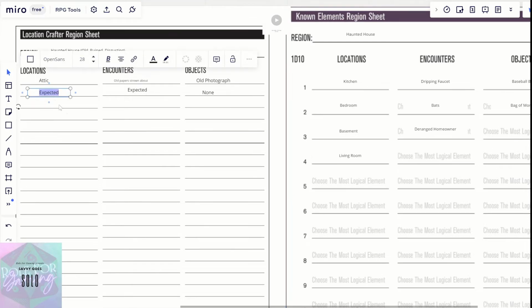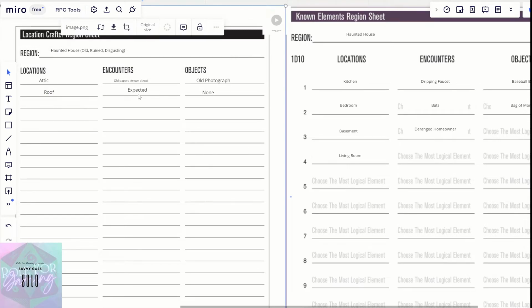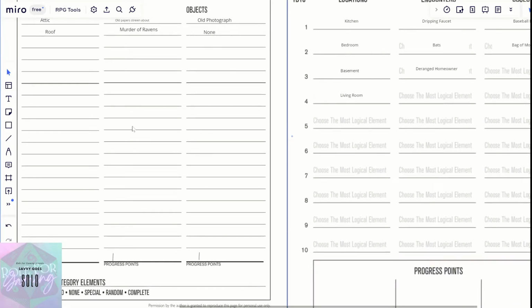For our location, I'm going to say that the attic had an open window and the location here is a roof. For the expected encounter, I'm going to say that there is a murder of ravens, I think they call it. There we go, murder of ravens on our encounter, and objects we have none. We play out the scene, we get our progress points for doing so. And if you'll remember, we had none for objects, so we will not add a progress point there.